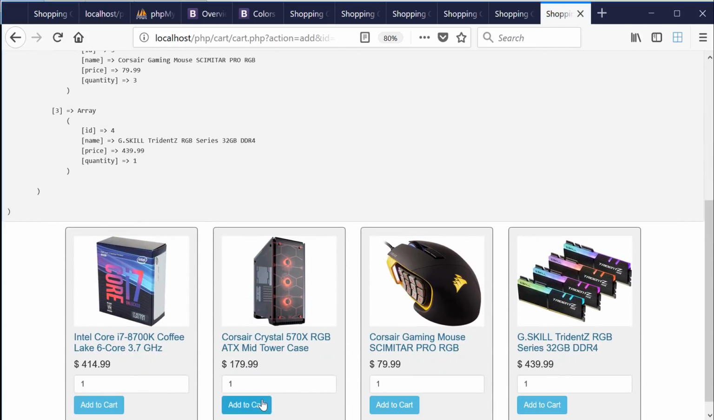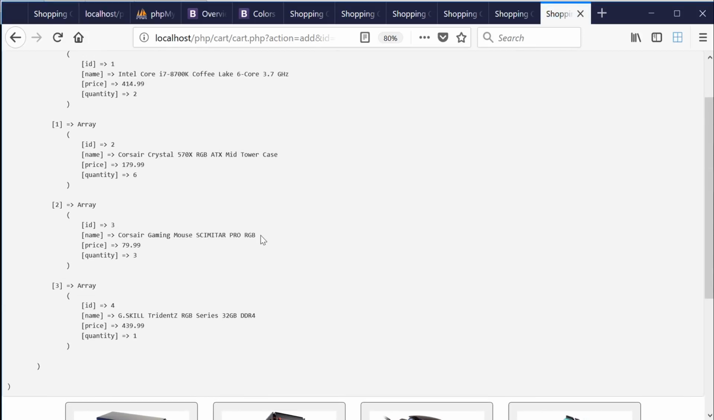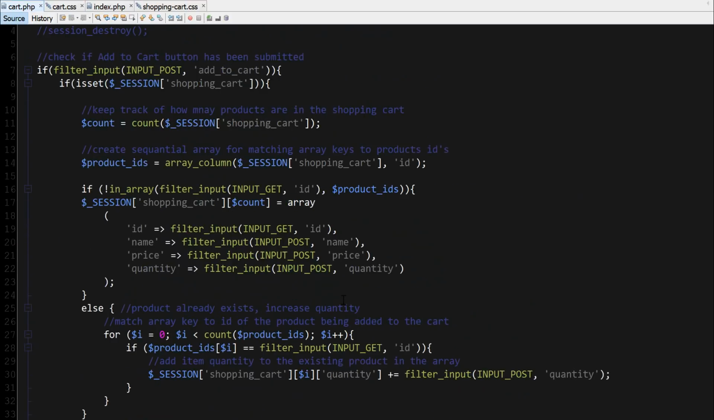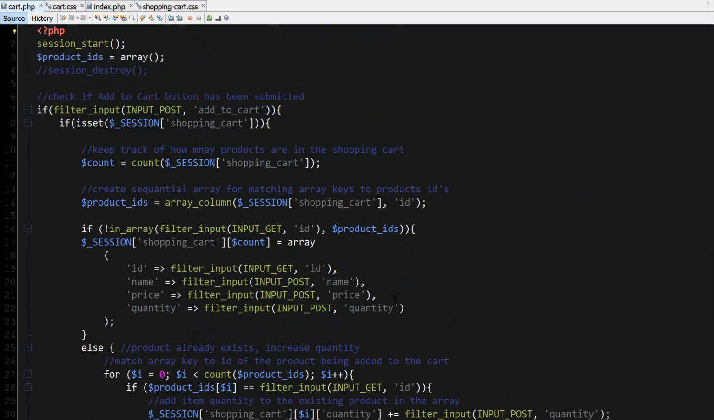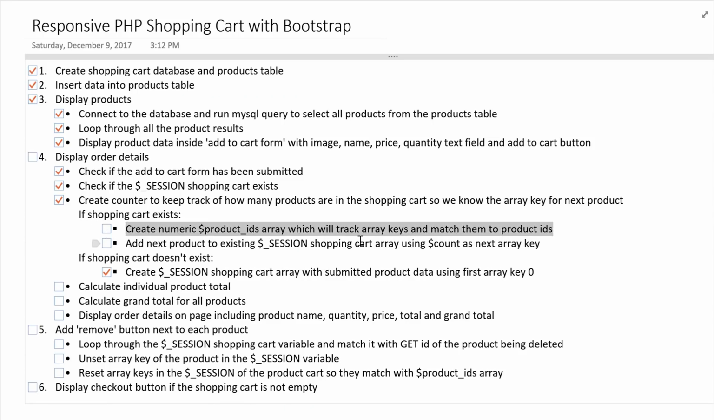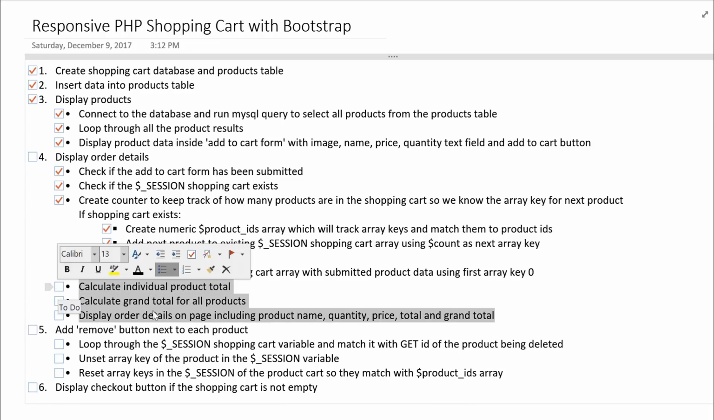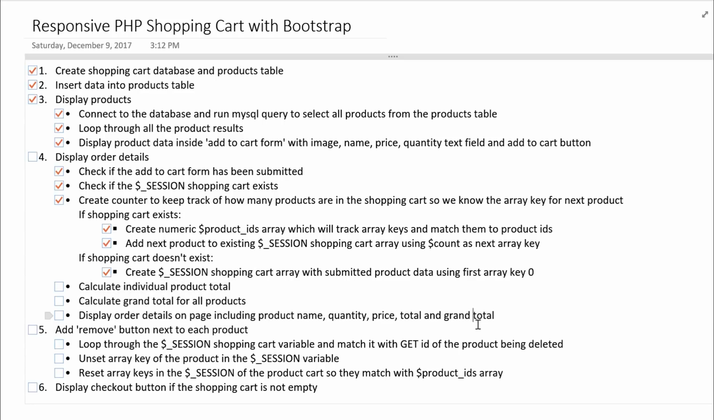Okay, so you can go ahead and experiment with this and see how that works. And hopefully this makes sense. And now this part of the program is completed. And we can go ahead and go back to OneNote and check off all these checkboxes here. So the main part of the program is completed. And now we just have to calculate the individual product total, calculate the grand total for all the products, and finally display all this information on the order details page.